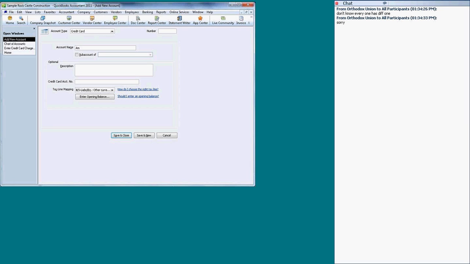So let's say you want to enter American Express. Is it a sub-account? Probably not. Description, you can type in whatever description you want. Credit card account number, if you want for your records, you can enter it here. Enter opening balance. You will type it in if you're not planning to enter historical information, and the credit card is already an existing card. Then once you're done, you click Save and Close.